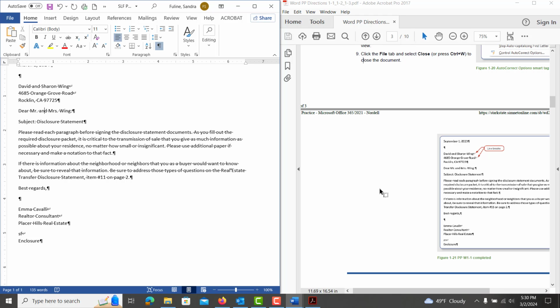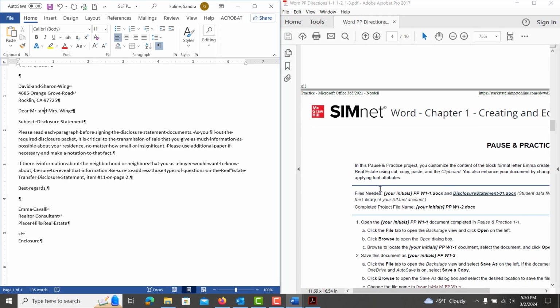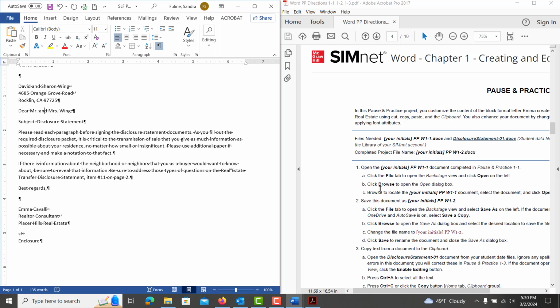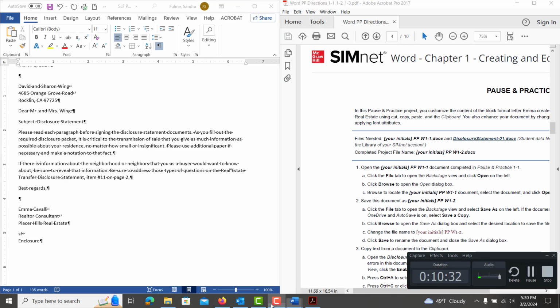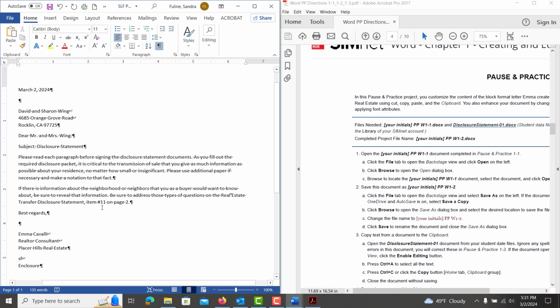So from here, we're going to keep scrolling down and we're going to start 1-2. So this asks you to open up your 1.1 file if it's not already open. And then we're going to save this document then with a 2 at the end. So we are asked to click and browse, open the dialog box, locate the file, and we've already opened it. So we're going to now save this document with a 1-2.